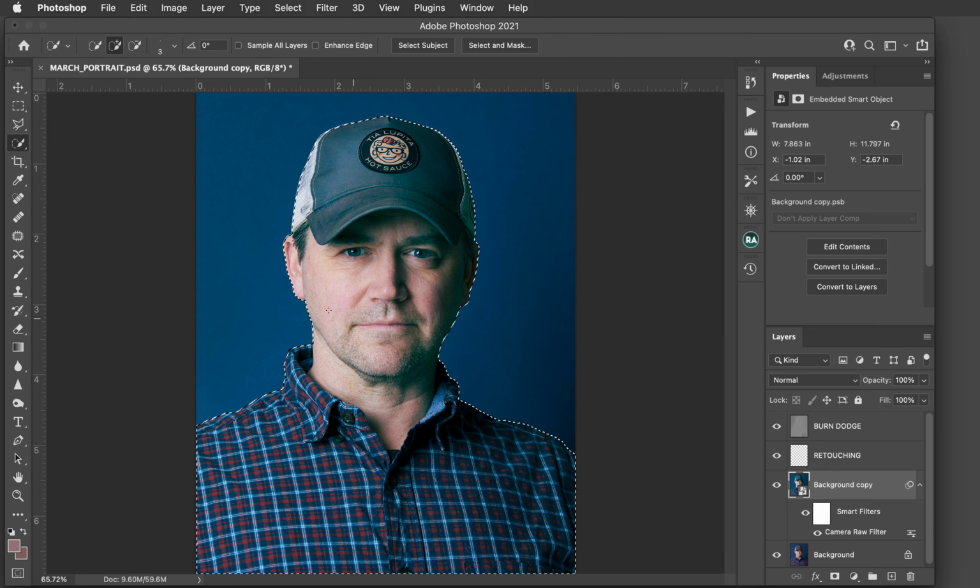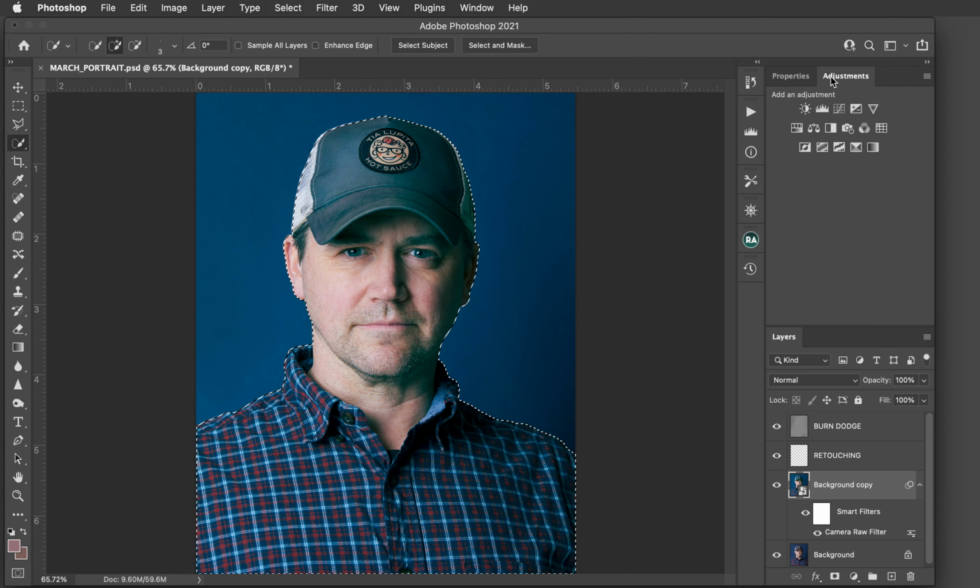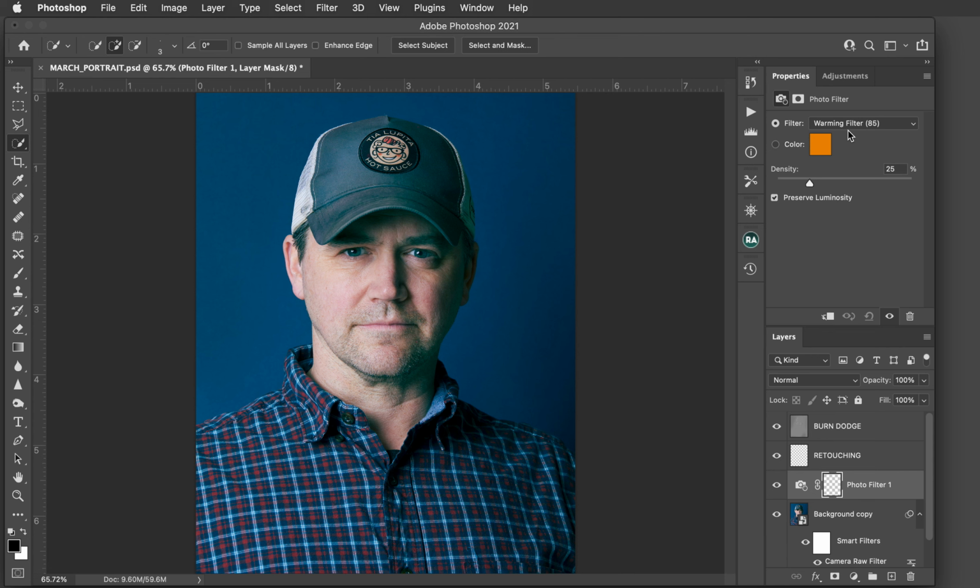So now I have my subject selected. Anything that I do is going to apply only to the subject. All right, let's do an example just so you see, here, we'll put a photo filter over a subject. See how that orange is only applying to the main subject, right?